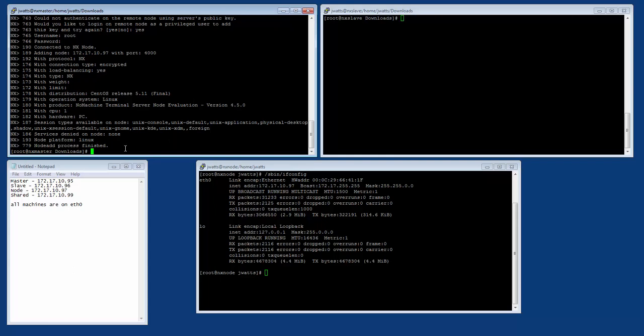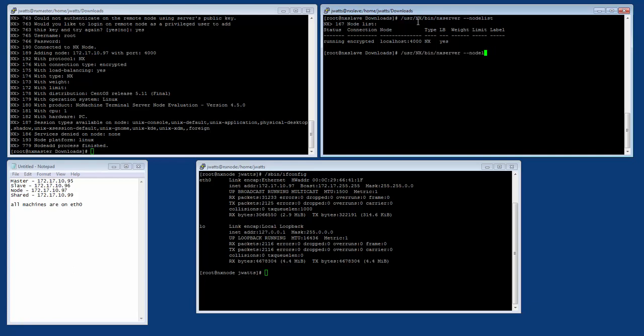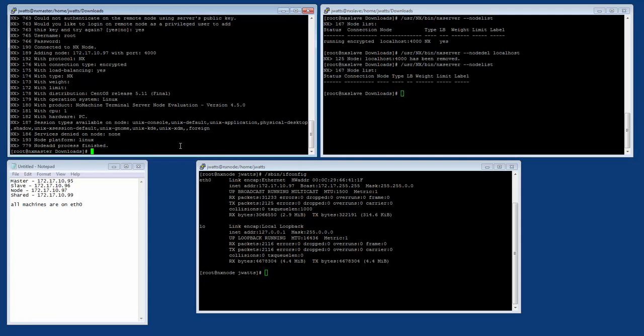From here, we can go over to our slave server, and if you run the same node list, you'll see that localhost is actually a node over here too on this machine. We want to get rid of that, so we'll do a node del localhost, and now we'll do a node list, and we can see it's now gone. So from there, now we can start setting up our cluster.